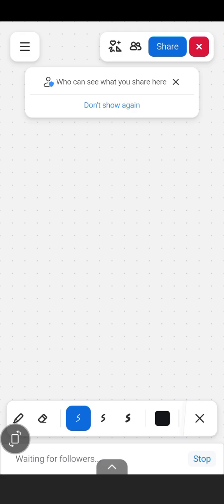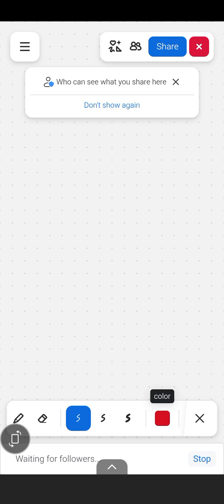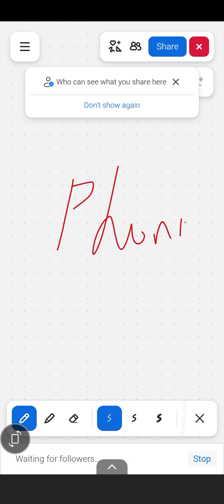Okay, now I've explained all this. If you want to change color, scroll down. You see color here, so you can choose any color you want. If you want to draw attention to something, I can click on red here, then come back here, pick my pen, and use it to write anything I want to write.